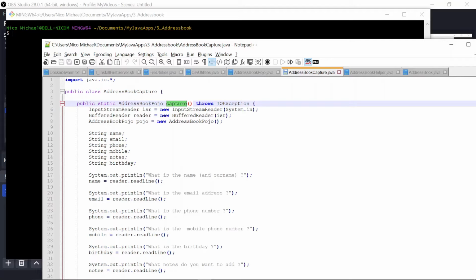What this is going to do, you see this method throws the IO exception like we would have done with the main method before. In the meal inquirer class, we did that in the main method, but now I'm doing it in the capture method. And also I imported the java.io. So the code looks exactly the same, with one difference: this capture method is returning a POJO. In this case, the POJO is the address book POJO.